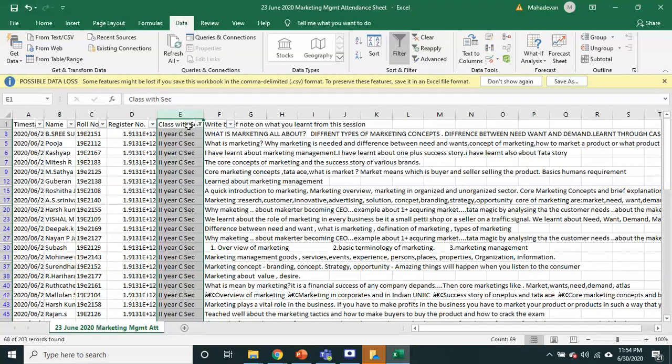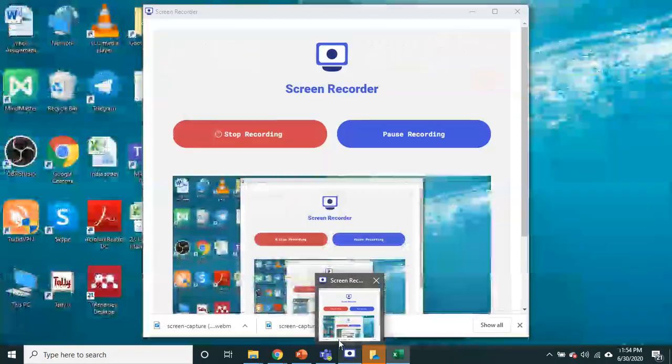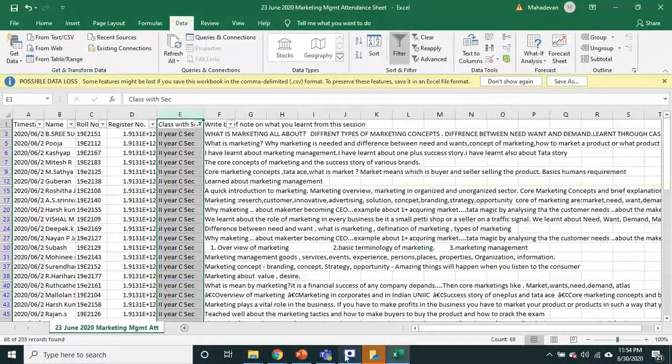This is the simplest way of finding out how many students across each section have attended the class. I hope with these numbers you'll be able to calculate the attendance percentage also. Thank you.